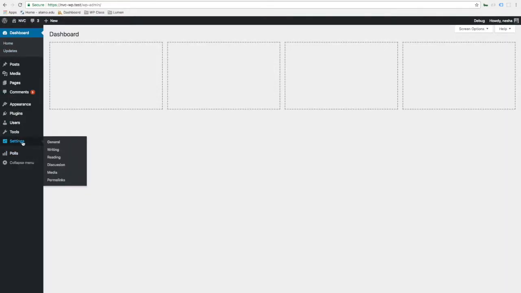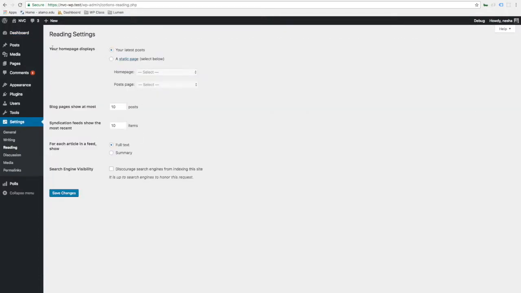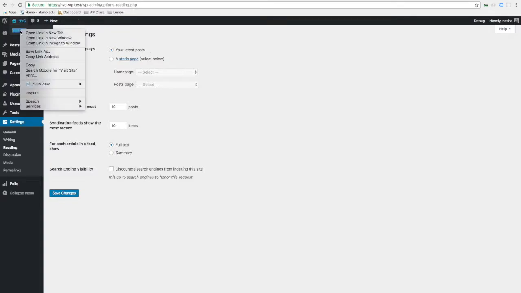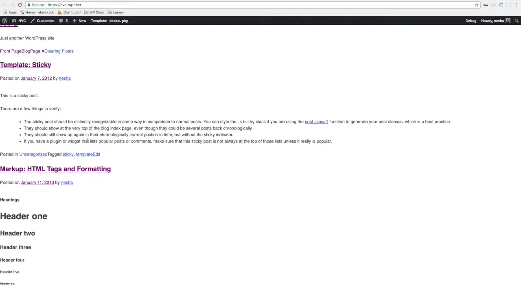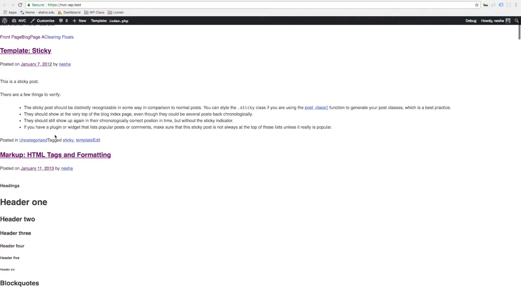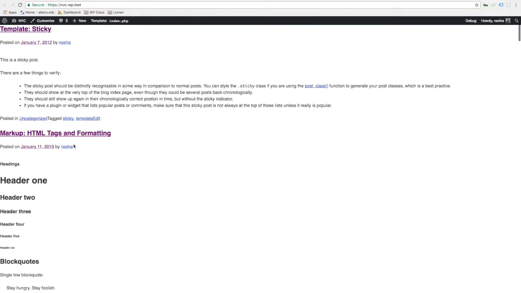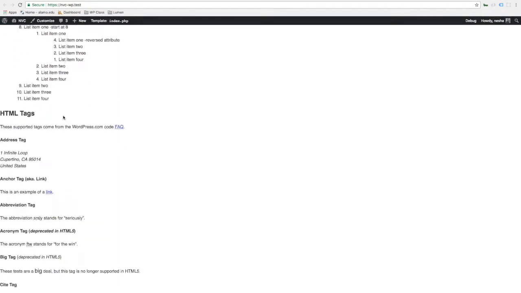If you go to Settings and then Reading, here you see our homepage is set to latest posts, and if we open the front page, our latest post is this. It's actually this one, because this is a sticky template. We say always go on the top. So our latest actually is this one. You see January 11th. So it shows us the latest post and goes on top of the other posts.